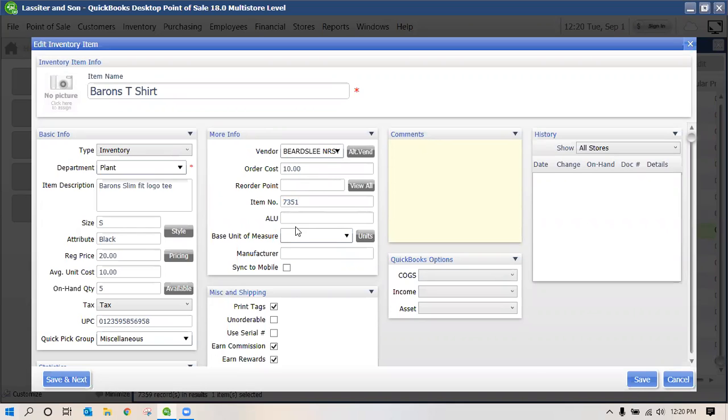ALU, that is alternative lookup. So an ALU is really just any additional field, any additional way that you want to track that particular item. It could be a secondary UPC. It could be another item number for a different classification that you're tracking. It's just any other way to track this particular item that allows a searchable field for this particular item that you want to use. Once again, none of these are required, but it is helpful if there's another way that you want to track the item.